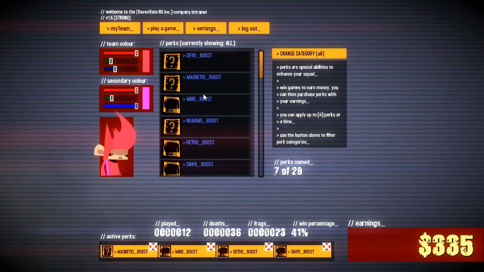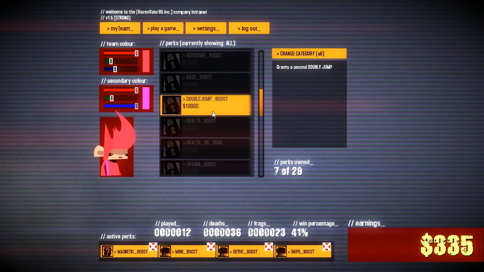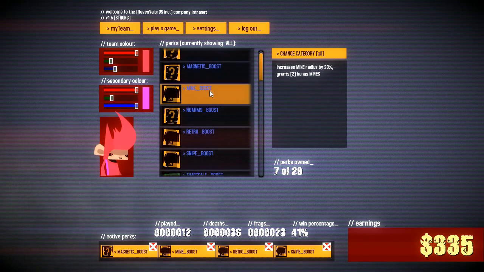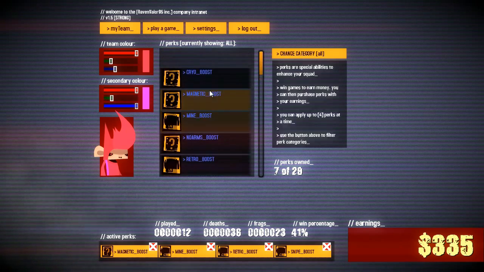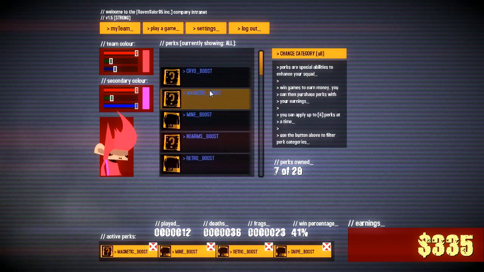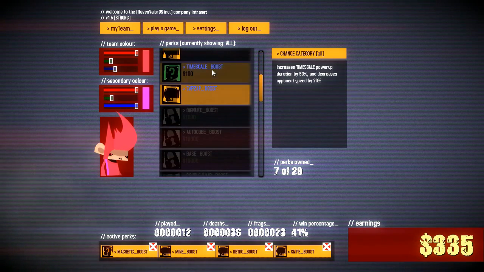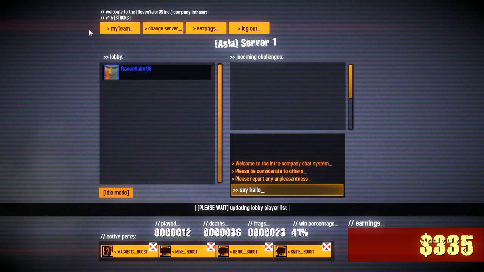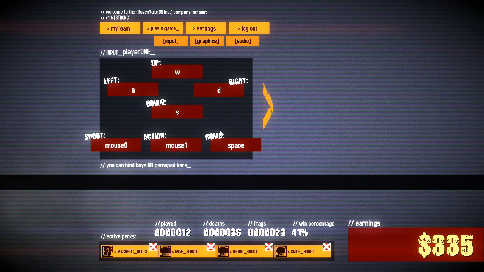So you can purchase these perks with in-game money. There's no real money involved, so this isn't like a free-to-play game or anything like that. If you win a bunch of games, you can get money, and then you can purchase a perk, which is all right. They don't seem too overpowered, so it shouldn't be too game-breaking if someone has a really good perk and you don't have any perks, or at least it doesn't seem like it. Still no challenges. Let's go to settings then.